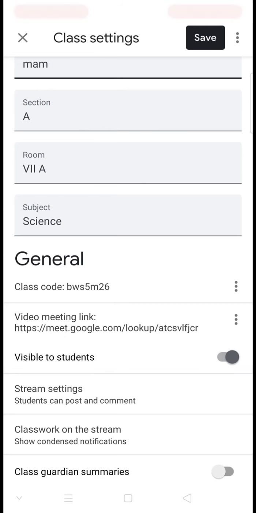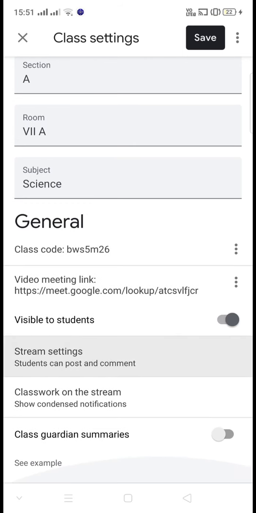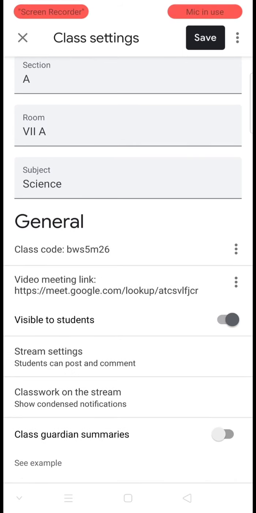Now, after creating these two, simply press the save button at the top right corner. But before pressing that save button, let me tell you a few more things which you have in general.